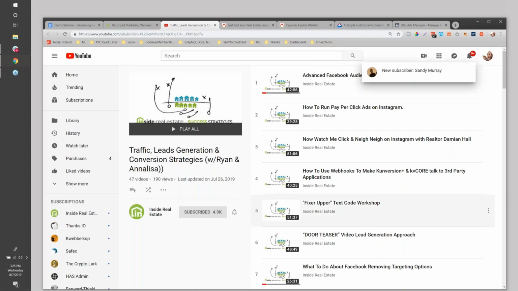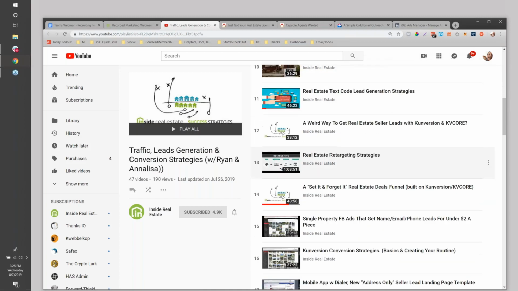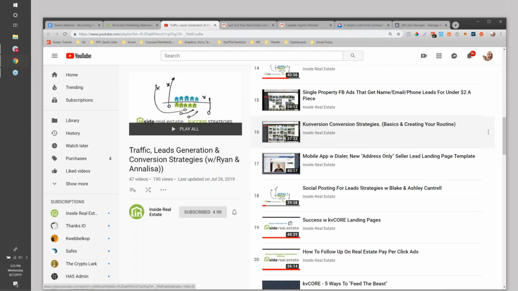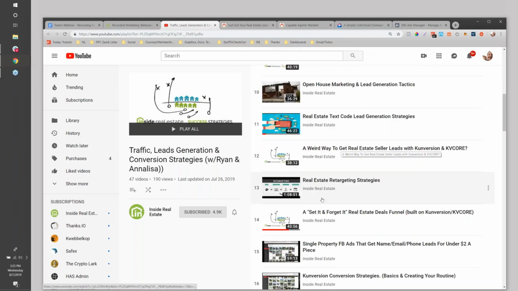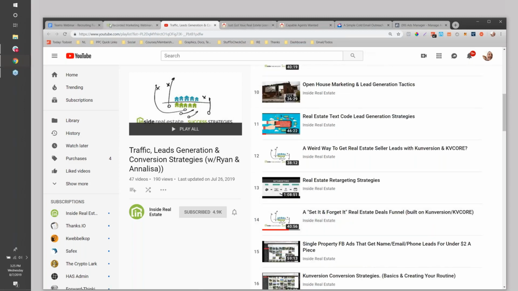So maybe to close this out today, I'll grab one of these. Why don't you guys, Annalisa, Roberto, pick one? Do the set it and forget it funnel. That's a fun one. Okay, set it and forget it. So the set it and forget it real estate deals funnel.